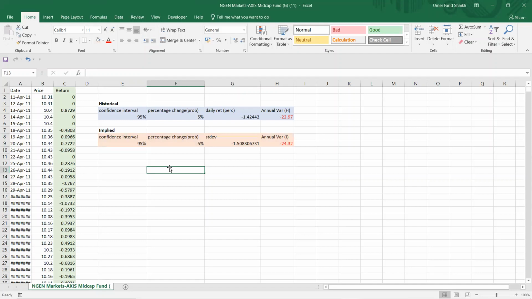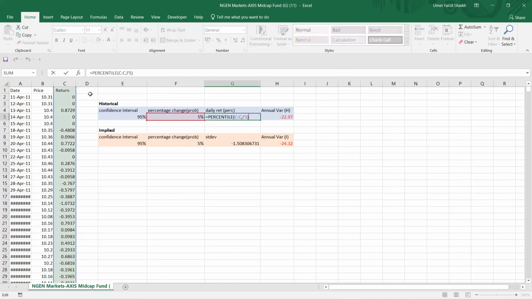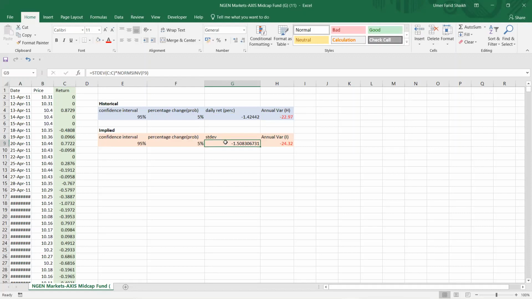So what does that mean here? The difference between these two methodologies is that when we calculate historical value at risk, we take into account the daily return percentile, which is given here. When you check the formula given here, it is the percentile of the daily return for this particular probability which we have taken. Similarly, when you go for an implied one, we take into account standard deviation. So the standard deviation of this entire data set with the inverse of the normality of our entire returns. So here we get the implied value at risk.